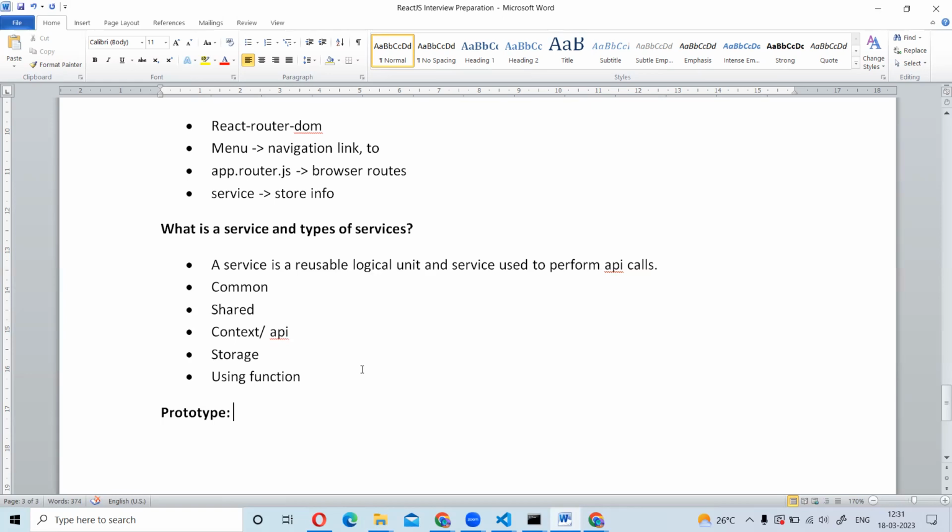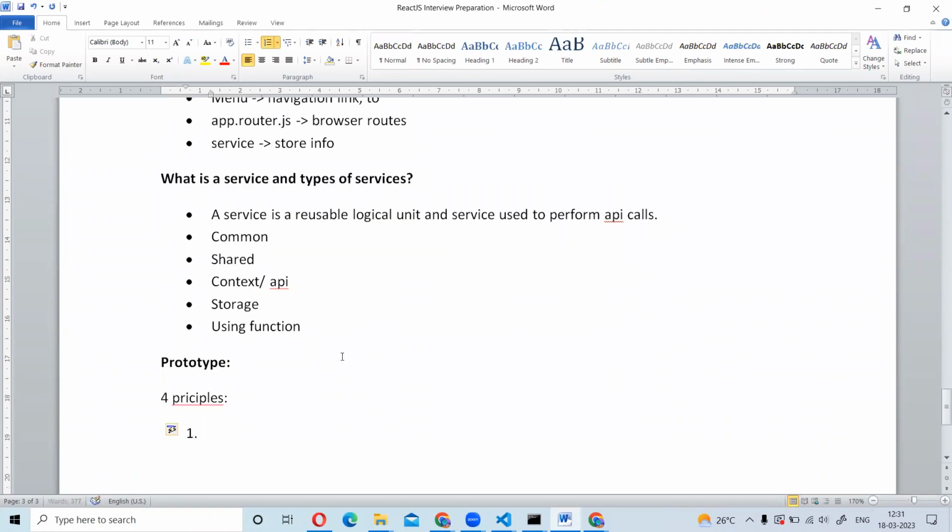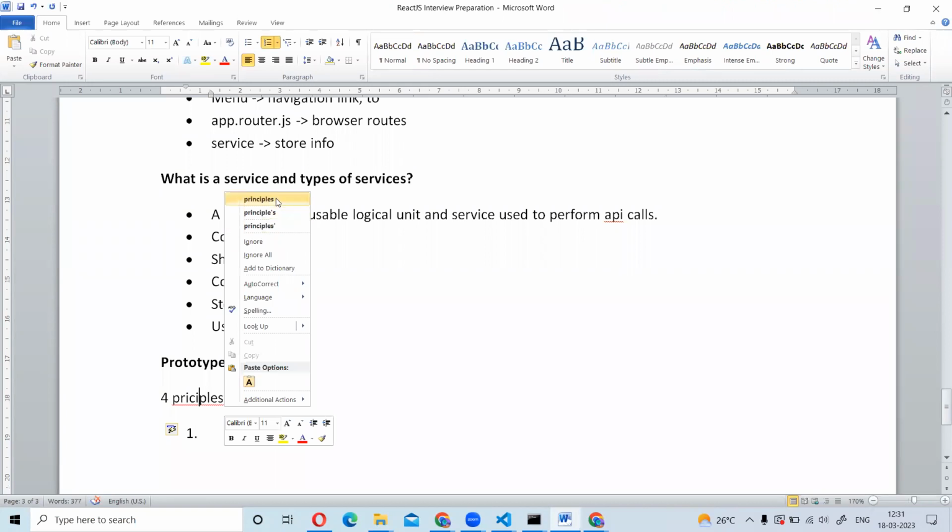What is meant by inheritance? I will give the exact real-time use case: cloning of the parent behavior to the child. So inheritance is one of the principles in object-oriented programming. There are four principles. What are the principles of object-oriented programming?